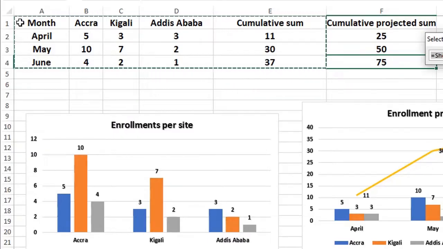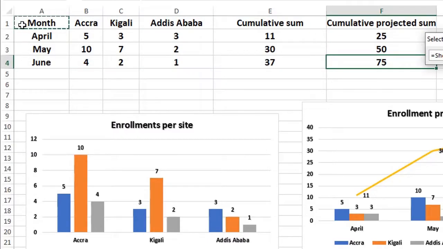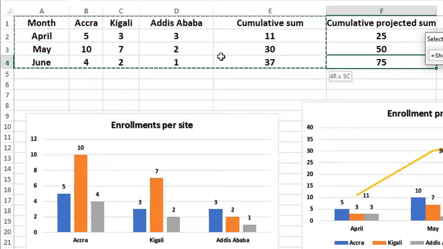So you click on this last one here, and then you click and hold. Make sure you don't leave your hand. Left click and don't leave your hand, and drag along to select all the cells. So we have selected, and now we have included the cumulative projected sum very well.